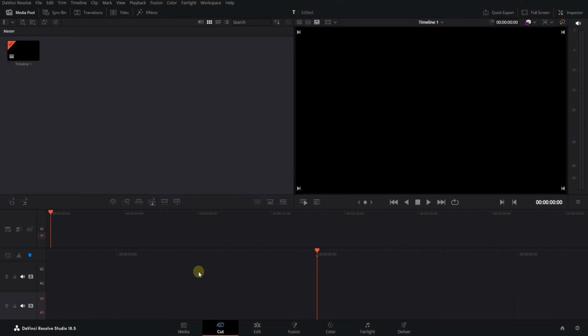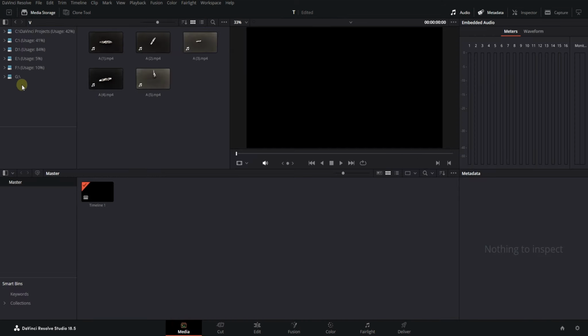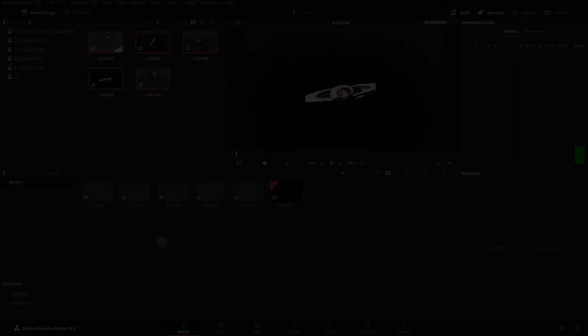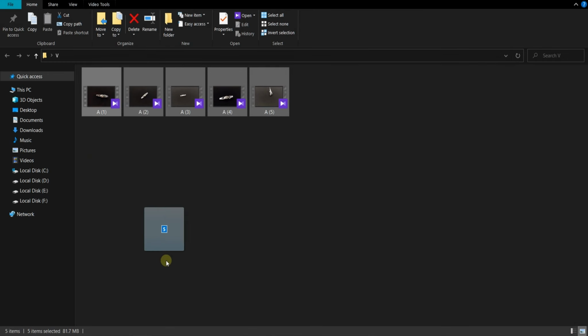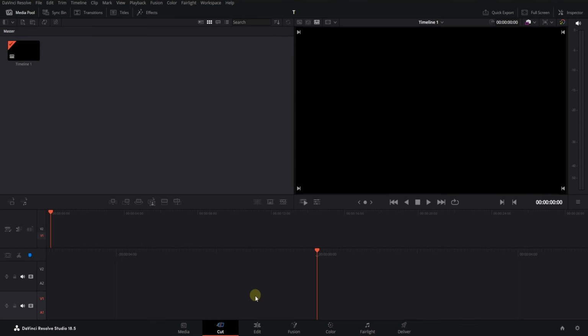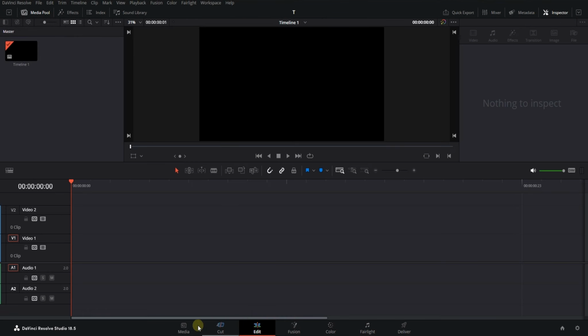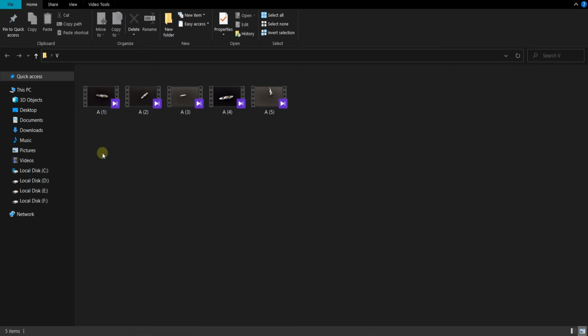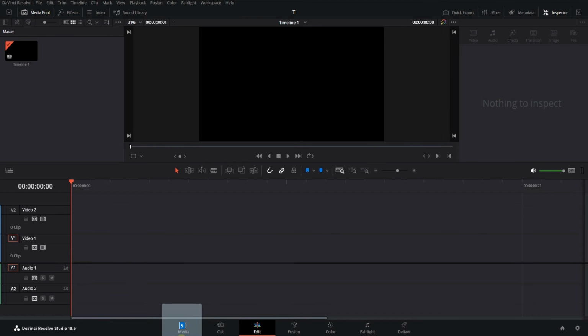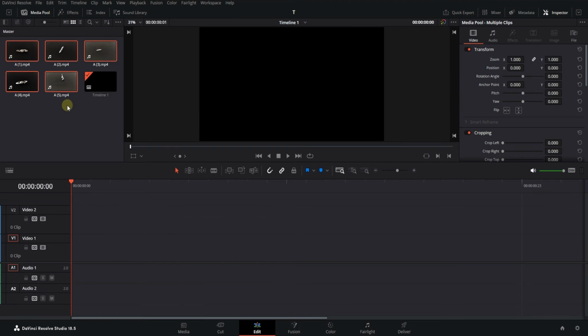There are different ways to import the file to DaVinci. For example, using the Media tab, drag and drop in Timeline, or drag and drop in Media Pool. I usually use the second and third methods more.